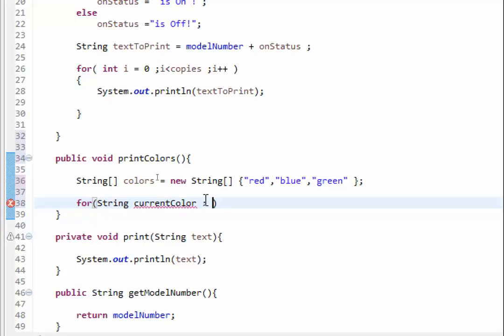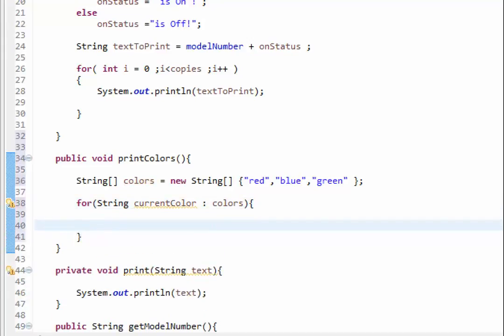When you use a colon, you can think in your head "in", so we will say currentColor in colors. And this is going to loop through every color stored in this colors collection. So for each currentColor in colors, do this. And what we can do here is just do System.out.println, and then we will print whatever the current color is.